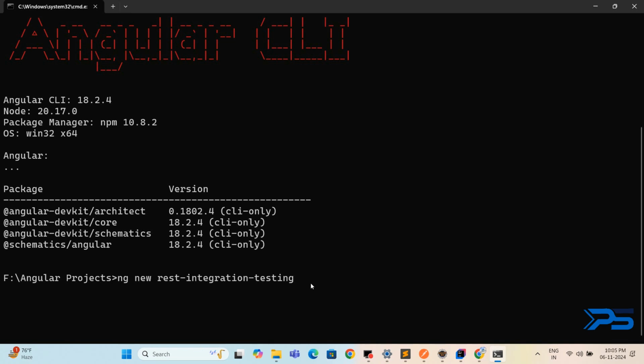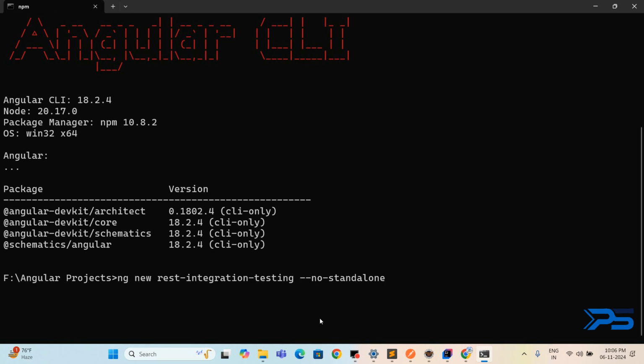I am using Angular 18.x and advanced version Node 20.x, so by default, if you hit ng new and the project name, the routing module and app.module.ts file are not generated, as it creates a standalone application. So we need to add one more flag, no standalone, so that it will create a regular web application type. Okay, so hit enter.